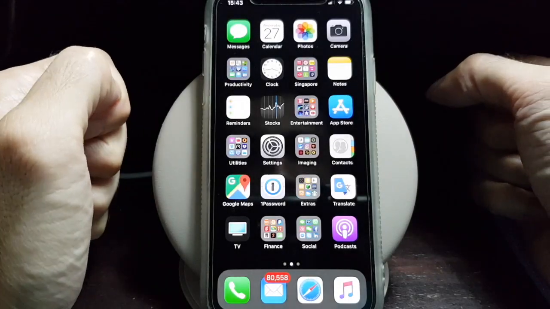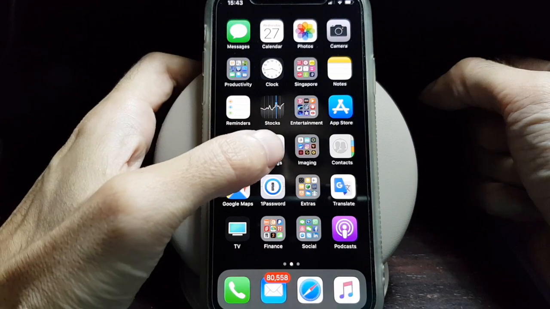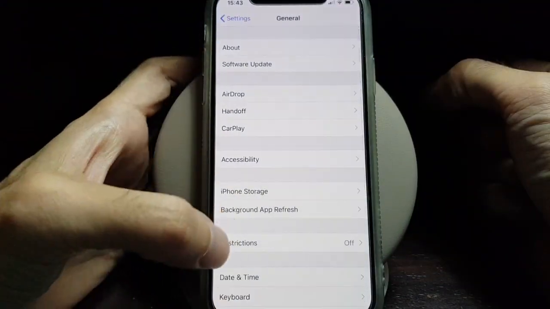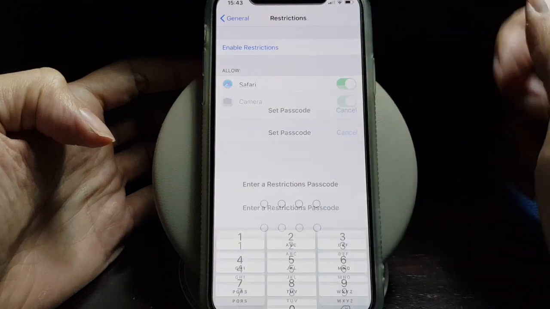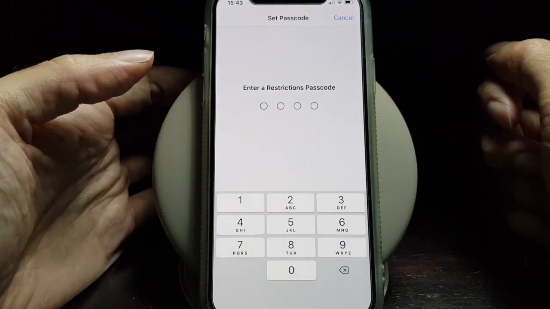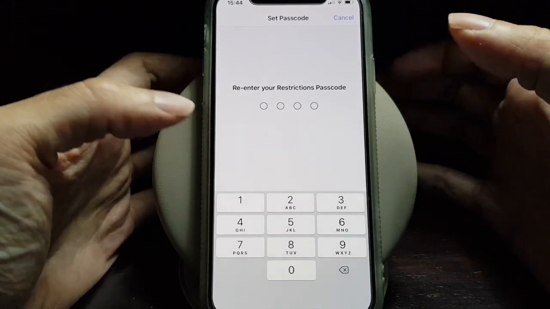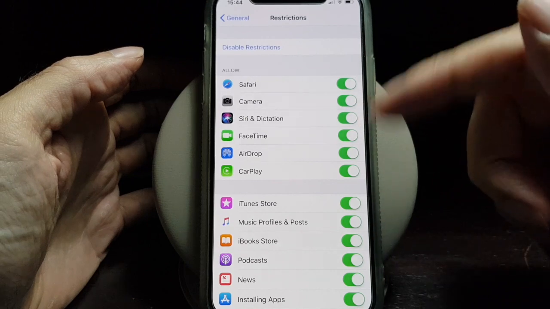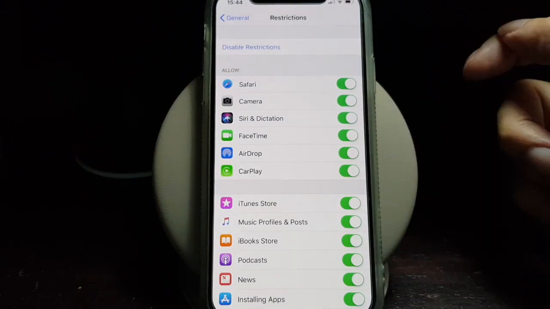To enable restrictions in iOS, go to Settings, General, and then Restrictions, and tap on Enable Restrictions. And then you will have to set up a 4-digit numerical passcode and then re-enter the same code again. And then it will allow you to set restrictions on what one can do on the iPhone once it has been unlocked.